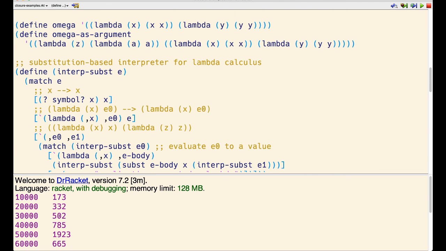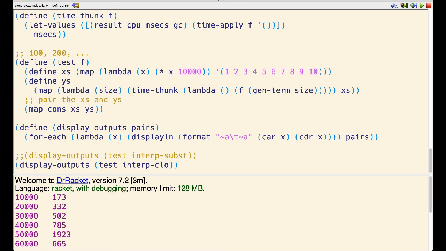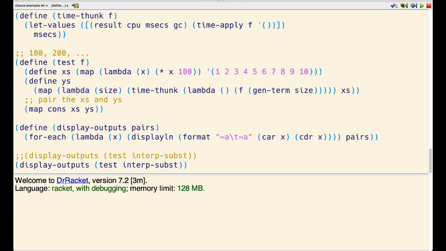And so what that means is that we can handle basically humongous terms that would totally fall apart if we tried to do them in the textual term rewriting interpreter, right? We can try, instead of interp clo here, interp subst. And I think this one will spin all day, right? It was exploding even on terms that were 1/100th of the size. If we cut this down to 1/100th of the size, I think it still takes like 10 or 20 seconds.